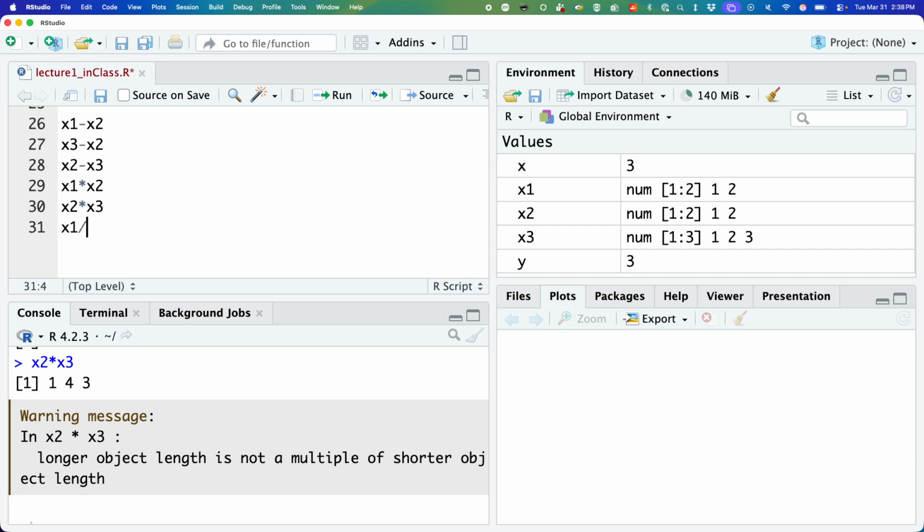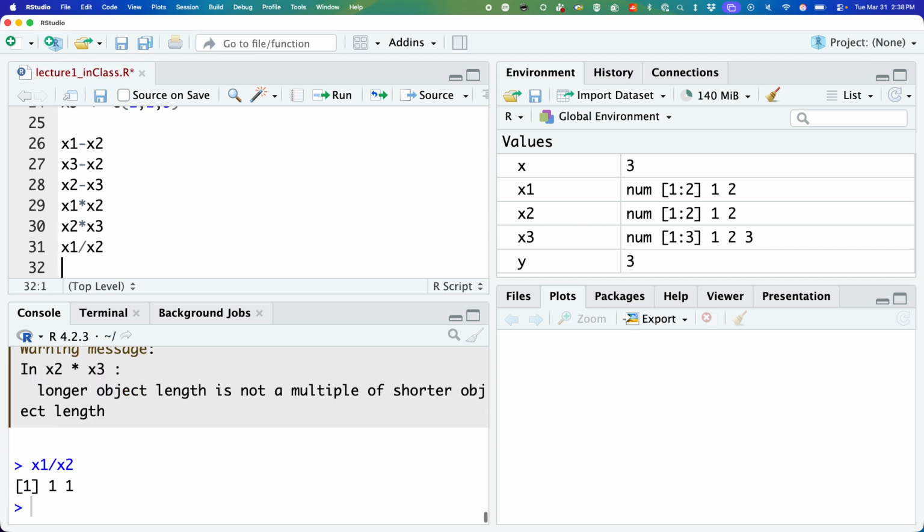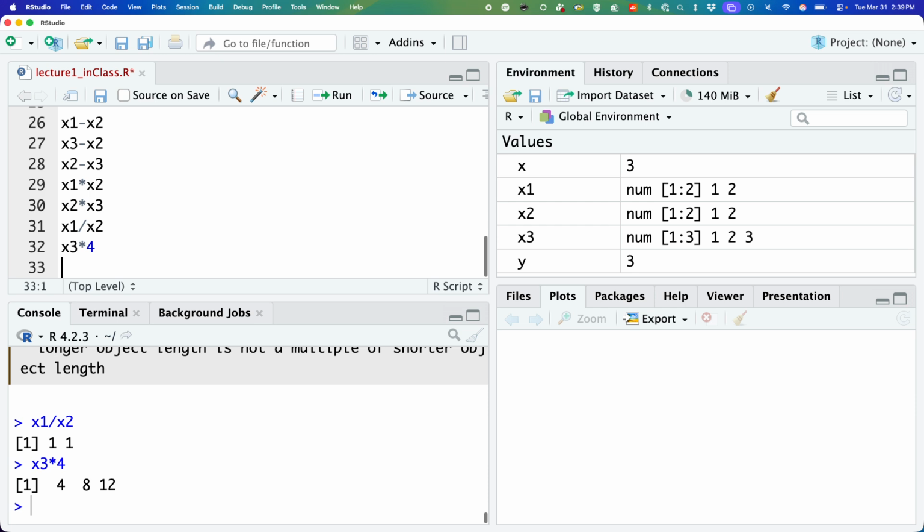Okay, x1, we can also do division. This shouldn't be unexpected, but just know that you can divide vectors, you can multiply, you can add and subtract vectors, no problem. I can also multiply vectors by constants, in which case that constant value will be multiplied across the entire vector. So x3 times x4 should yield 4, 8, 12, right? And that's what we see. Great.